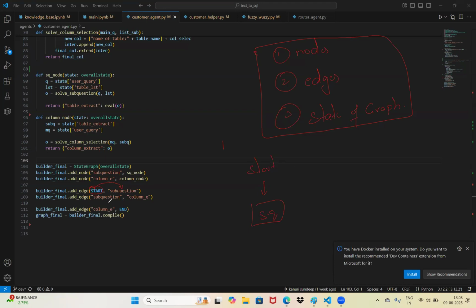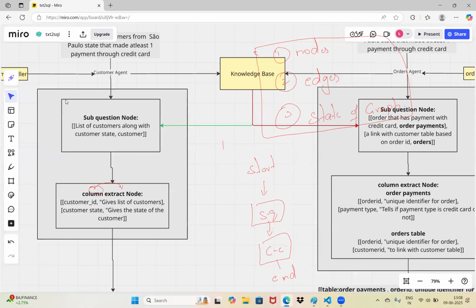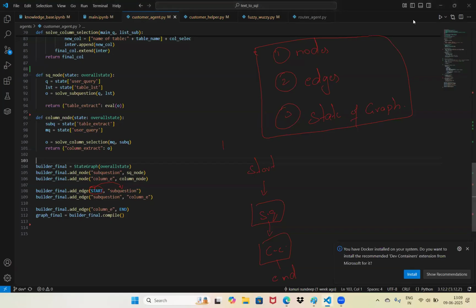And from sub question node, we have an edge with column extract node, right? So after column extract node, it's just end, right? This is what we have seen in our Miro board. In the agent lang graph, we just have sub question node, we just have column extract node. We have just seen what happens within each of these nodes. Let's try to represent the same thing in Python.